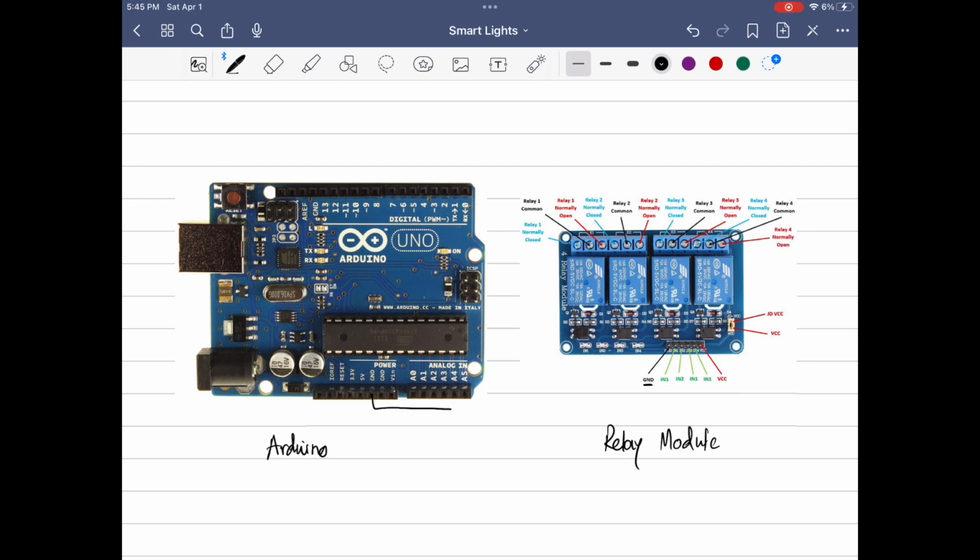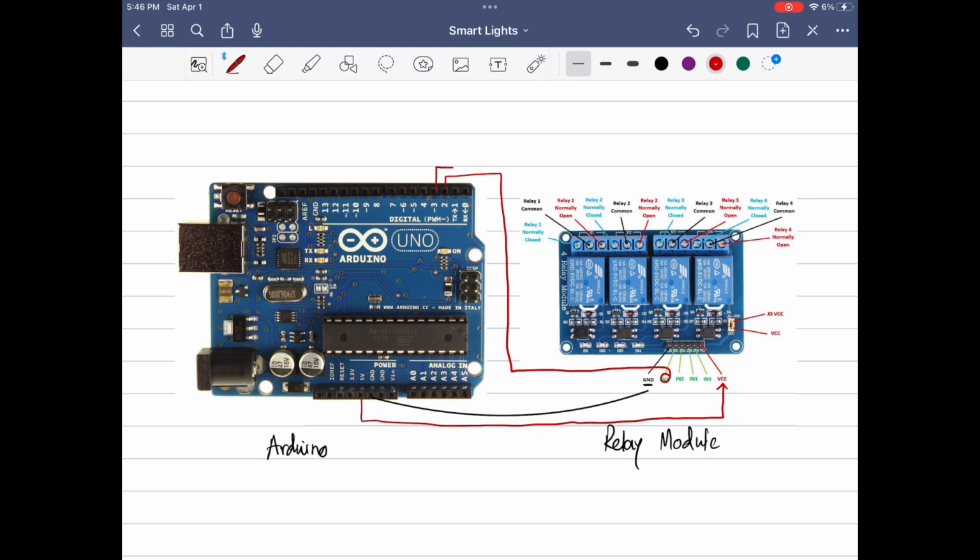So as you can see, we have the ground on the Arduino going to the ground of the relay module, and the 5-volt power supply going to the VCC on the relay module. And for the digital pins, we'll be using 2 digital pins, pin 2 and pin 3. Digital pin 2 goes to input 1 of the relay module, and digital pin 3 goes to the second input of the relay module. And we'll be using the first relay and the second relay.